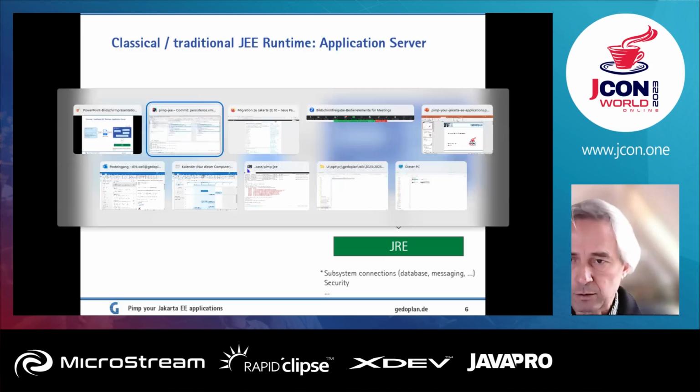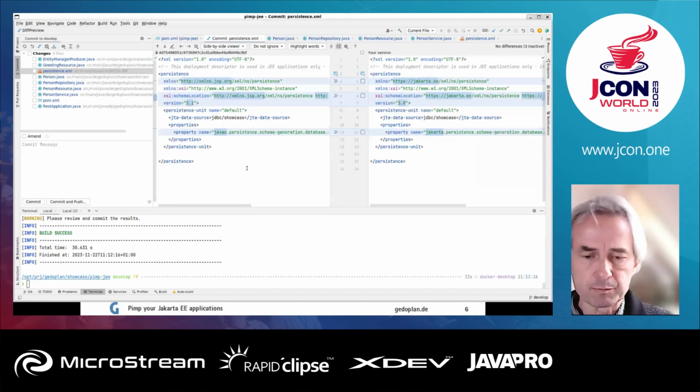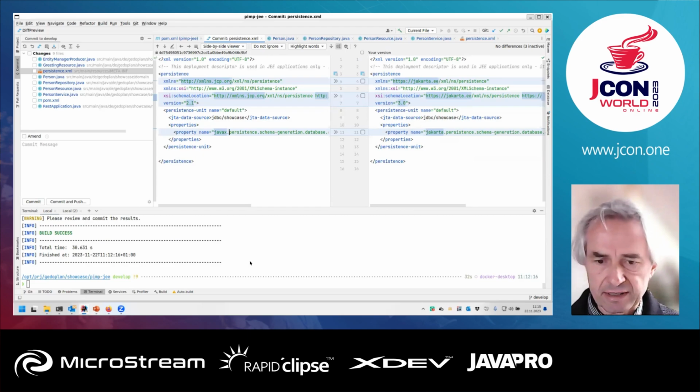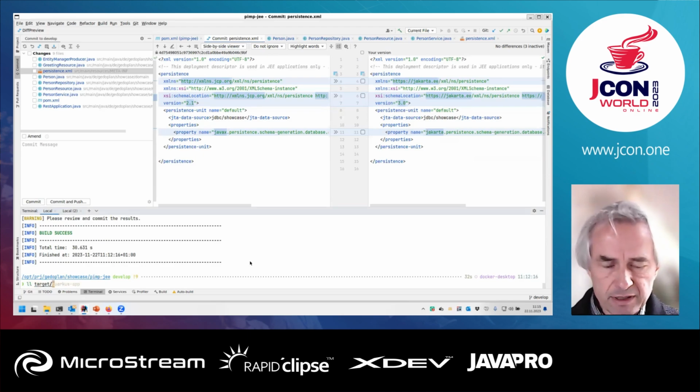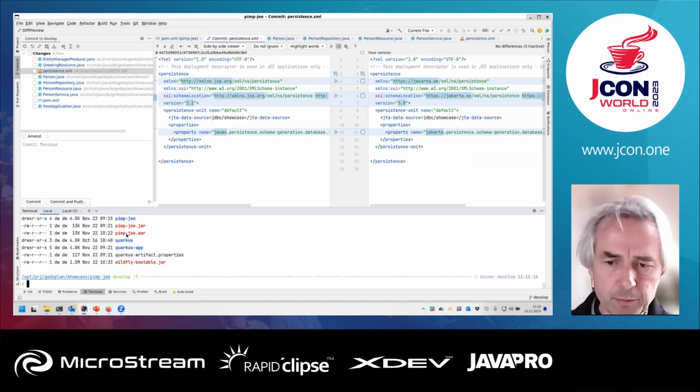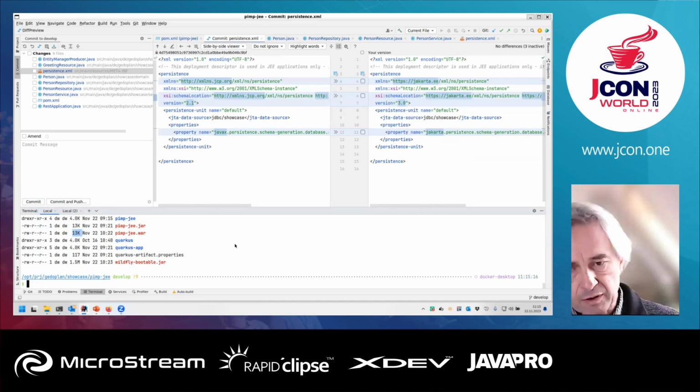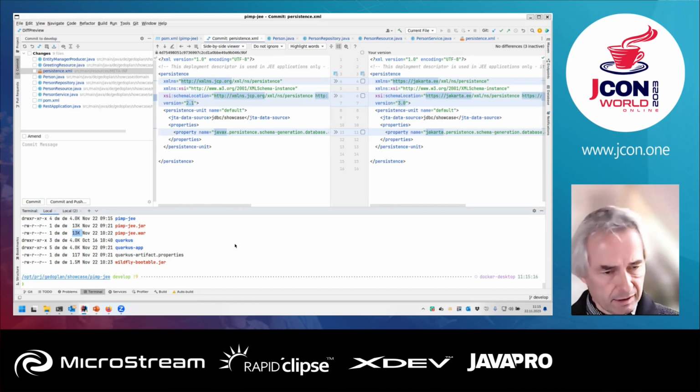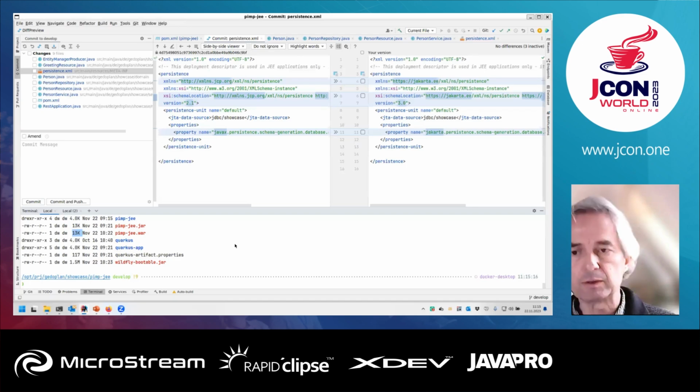If we have a look at our WAR file that our project builds here, that's just, I think, 13K. That's nothing. So in the target, we have this Pimp-je.war, it's 13K in size. That's nothing. Well, it's a small application, but even if you have a real life application, it's still small in comparison to the whole application server, which will be 120 megabytes or so.